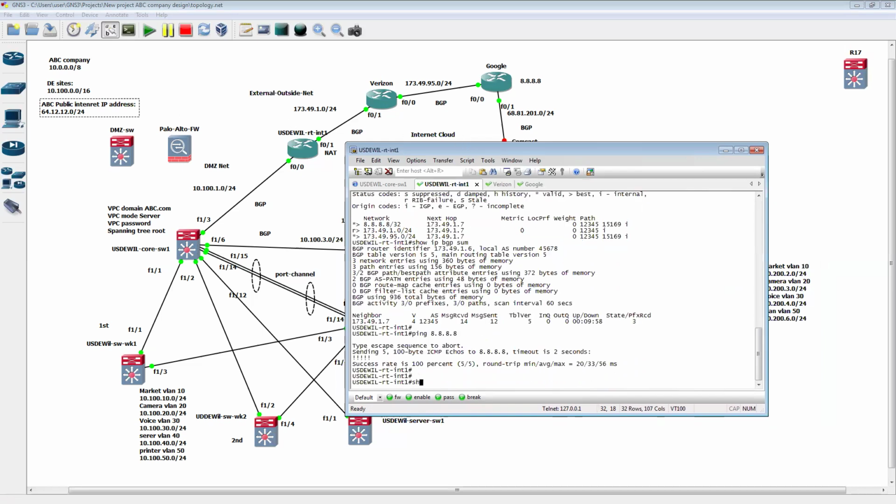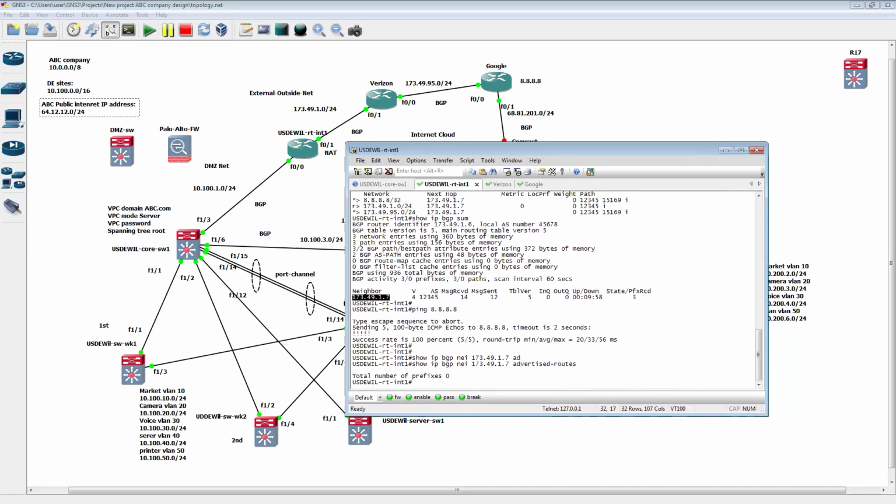So for example, what do we advertise to our neighbor? We can use show IP BGP neighbor with the IP address. This is our neighbor, the remote for Verizon. And then we can type advertised-routes. What we advertise, nothing yet, you see? So from this router, we didn't send anything to Verizon. We only received, but we did not advertise any route or any prefix to Verizon.